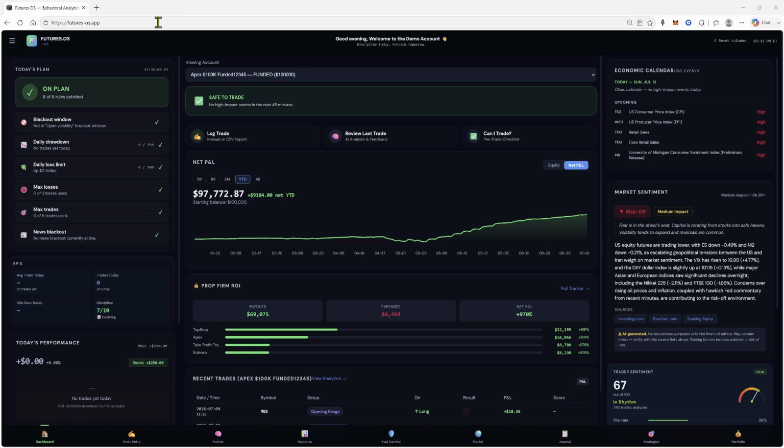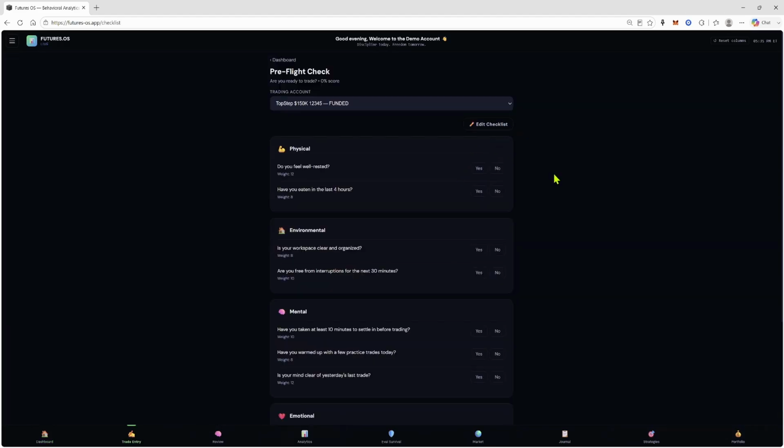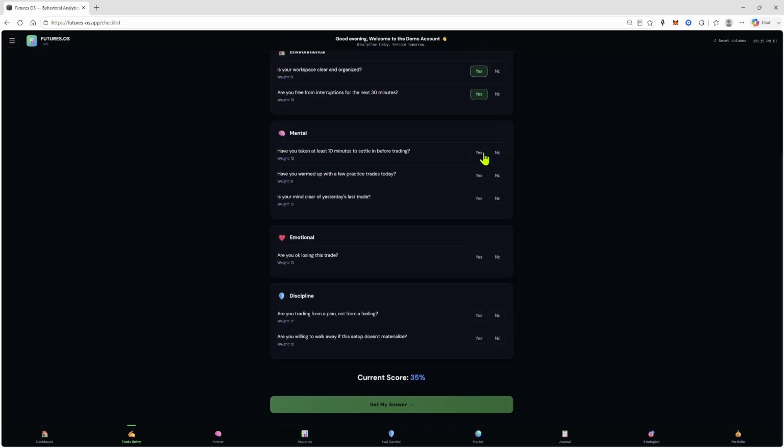Welcome to Futures OS. This is your trading operating system built around how you actually work each day. When you log in, the first stop is the pre-flight check labeled, "Can I trade?" Before you place a trade, Futures OS asks you to check in, physically, mentally, emotionally, and from a discipline standpoint. Answer the questions honestly. You can customize both the questions and the scoring to match your own standards.